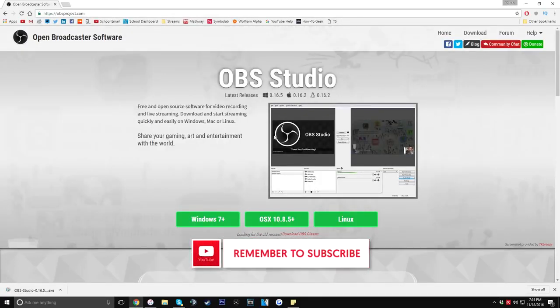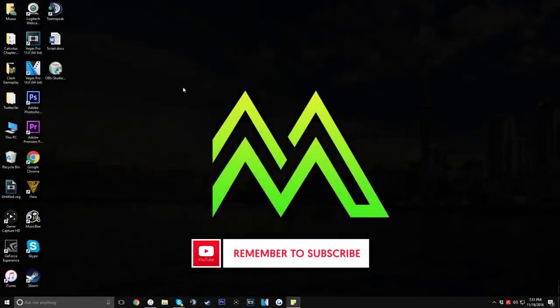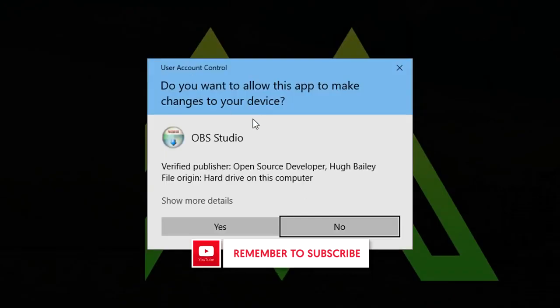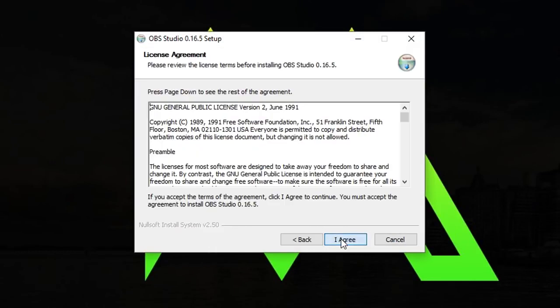Once your download does finish up, all you have to do is close out of your web browser because you don't need that anymore. Then from there, just double click on the installer. You might get a page kind of like this asking you if you want to allow the app to make changes. So just go ahead and click on yes. From here, you can click on next.